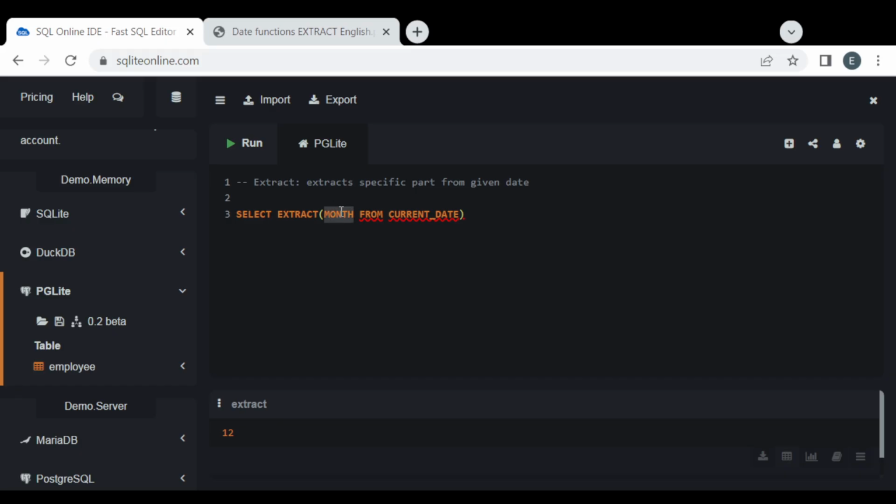If you want to extract the day of the week, you just specify the day of the week. Basically, in this week, what is the number? For example, 0 is Sunday, 1 is Monday, 2 is Tuesday. Since it's a Tuesday, we will get 2. If you need the day, you just specify day, and you will get the day of the month, which is 23.